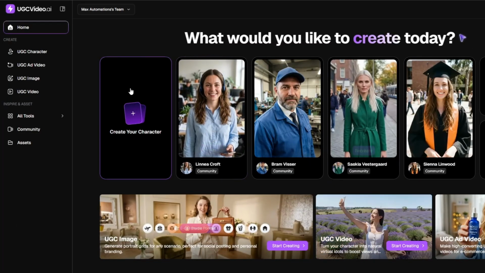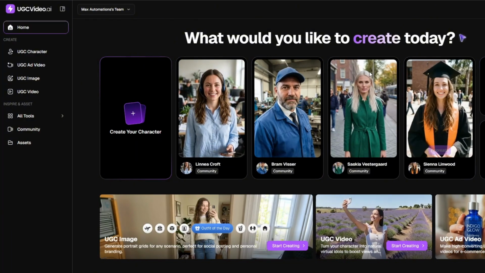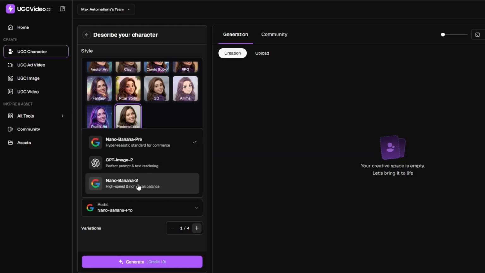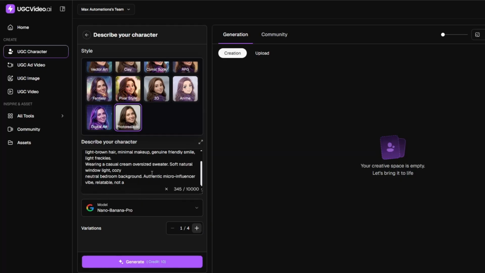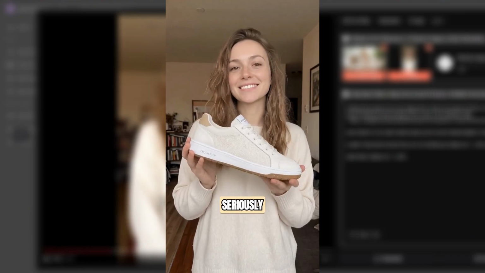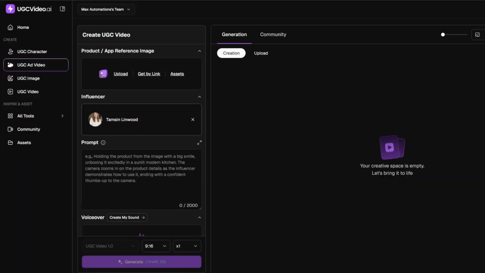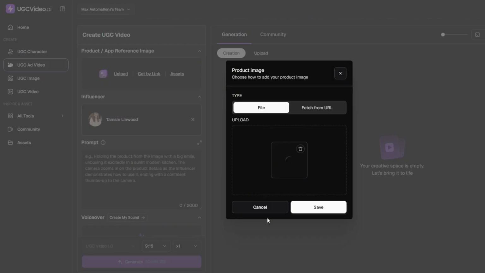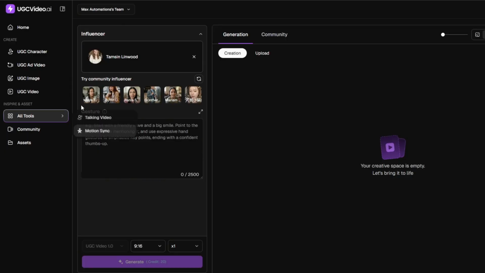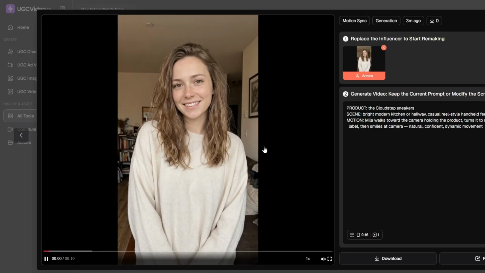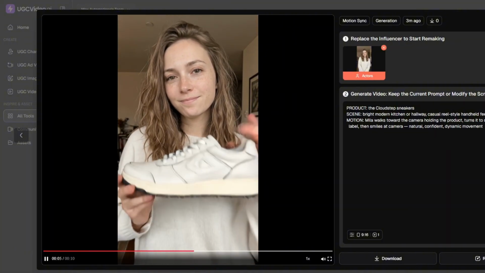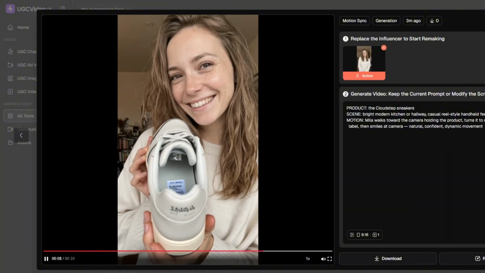Quick plan so you know where we're going. 3 features, 3 steps. First, the UGC Character. This is where you create your virtual influencer, and the key thing is she's reusable. So every ad you ever make uses the same face. Second, the UGC Ad video. We hand her a product and a script and she films the ad. And third, motion sync, which is the one that made my jaw drop, so stay for that. Everything you're about to see is on desktop, in the browser, and I'm showing you every click, no skipped steps.